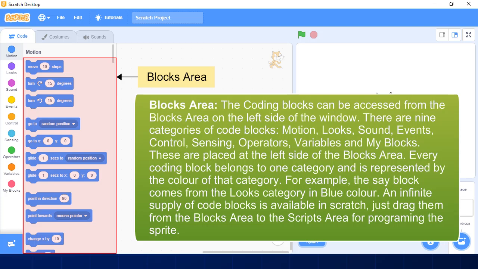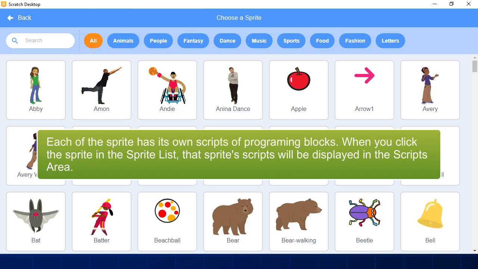An infinite supply of code blocks is available in Scratch. Just drag them from the blocks area to the scripts area for programming the sprite. Each sprite has its own scripts of programming blocks. When you click the sprite in the sprite list, that sprite's scripts will be displayed in the scripts area.